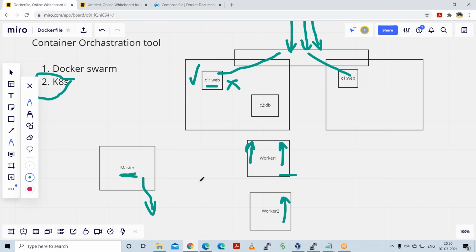So let me see if I have a PPT to show you about the Kubernetes architecture. Just give me 1 minute, guys.